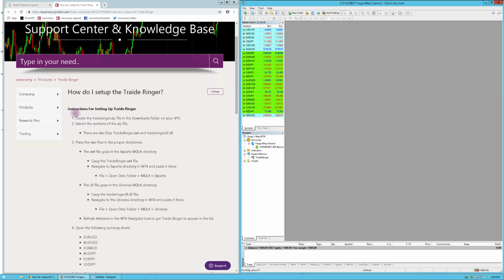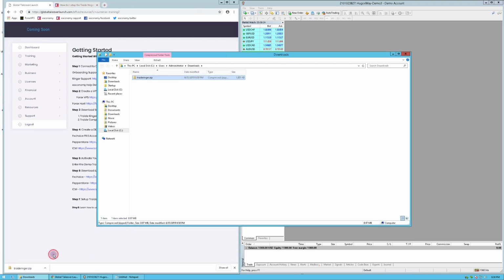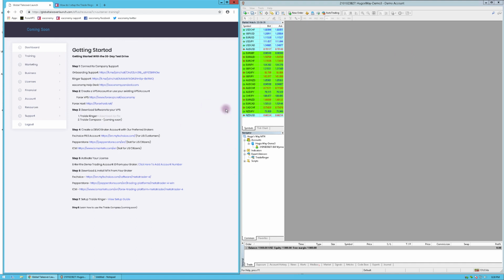So what I'm going to do is I look here at step 1, locate the TrAIde Ringer zip file in the downloads folder. Now every VPS is different, but typically if you had to download the file from the back office here, if we click that, we see that it downloaded, and being on the VPS, we would see that it went into the downloads folder, which is standard for Windows. On the Forex VPS, those are already on the VPS on the desktop.